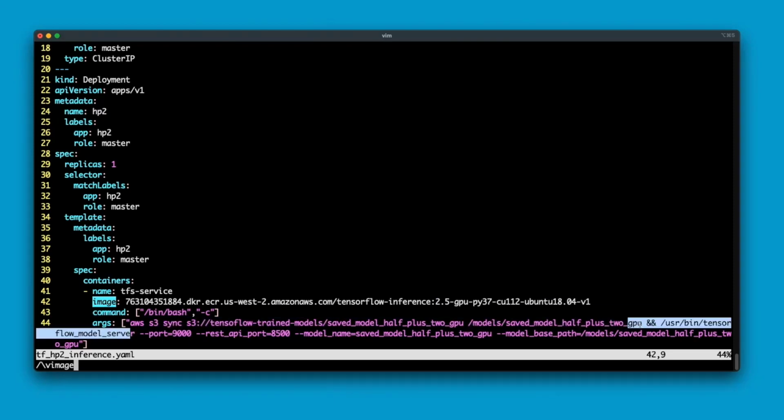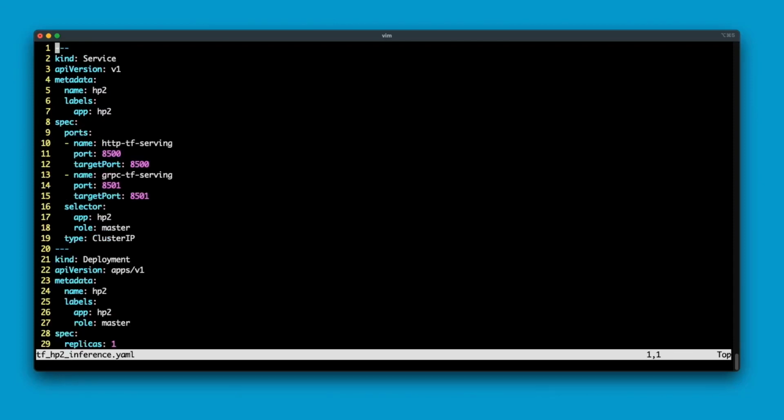The inference containers come equipped with the TensorFlow model server. This is really useful for us because we can use it in order to host our half plus 2 model. We also have nice utility packages baked in, so we can use things like AWS CLI to sync down our trained model from S3 before we serve it. Let's go ahead and set up this service so that we can move towards making requests to our half plus 2 model.